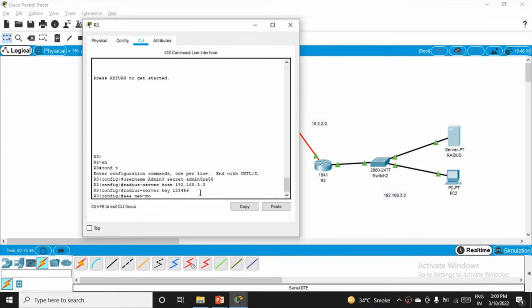aaa new-model. Then the big AAA command now again comes into the picture: aaa authentication login default group radius local. So authentication will be done through login, through protocol RADIUS, and if it doesn't happen, then the local database should authenticate the router. Okay, if somebody tries to log into the router and the RADIUS server is down, they will still be able to log into the router. Enter.